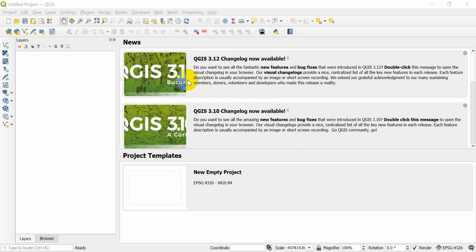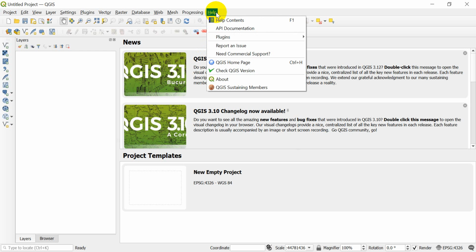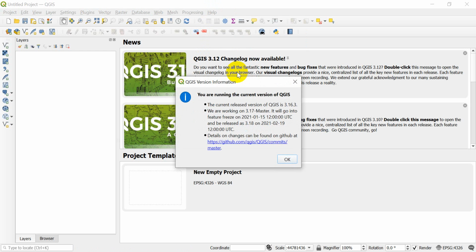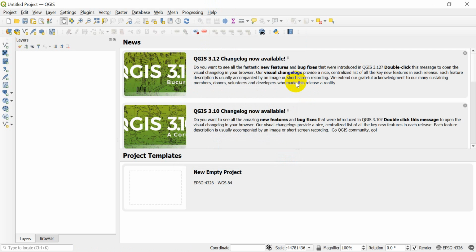As you can see, I already have QGIS installed. I'm using version 3.16. You can check your version with Check QGIS Version, and you can see here that I'm running the most current version. You don't need to run the most current version, but that's how you can check it.